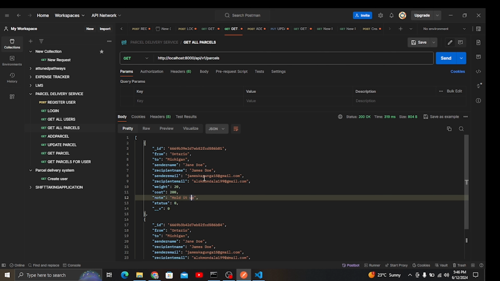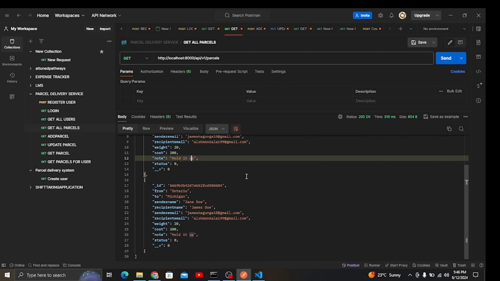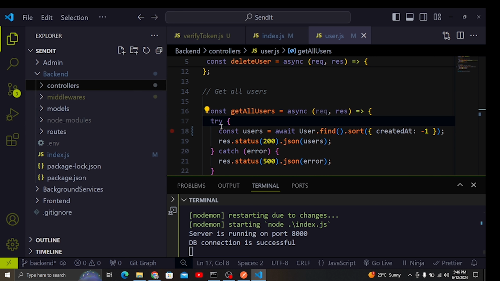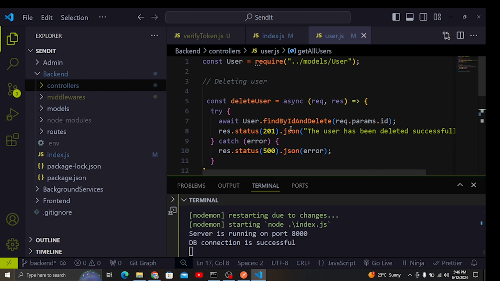So now the other methods you can do for yourself, the other requests like deleting the parcel and also deleting the user. So there's something that I want to show you here using middlewares. So how to use middlewares. So let's come back into our code here, and we want to make sure that we control how the user is able to access the data.